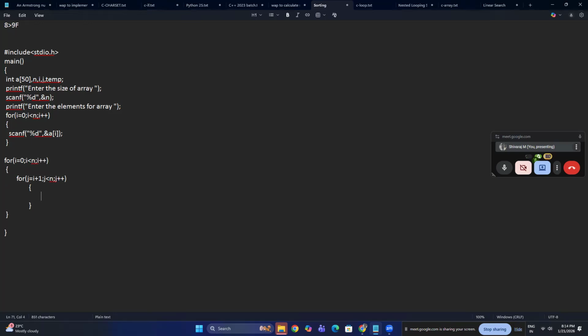And here we'll say if a of i. You can do it like this. This also we can start with 0. If a of j is greater than a of j plus 1, right? Then for that, what you have to do is, this is n minus 1, this is n minus i minus 1.